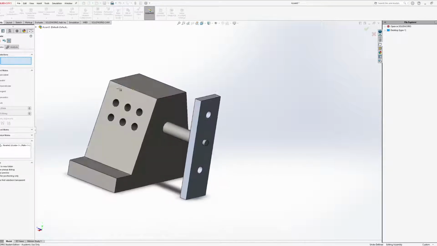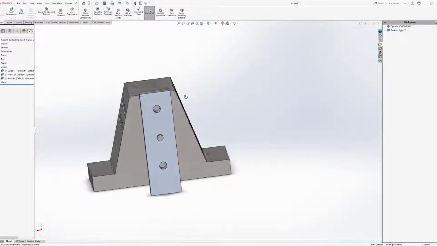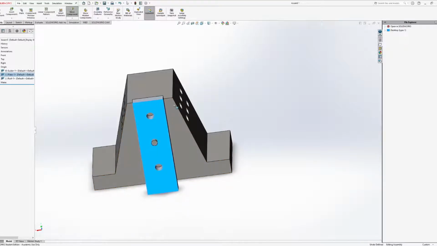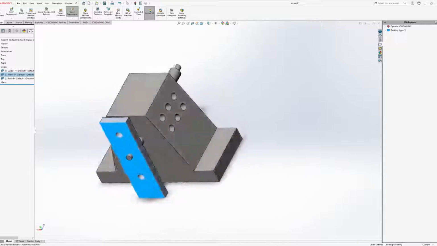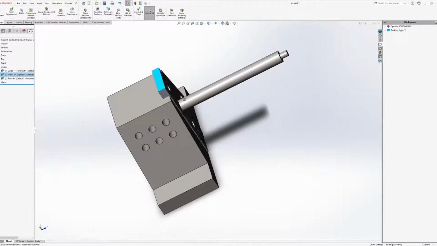If I close out of this, and unfortunately we can't really move parts around when we're in the mate menu, so that's why I have to close out of it every time, now when I'm moving this left and right, it doesn't move. It is perfectly rigid. However, as you just saw right there, I can just push this part right through.